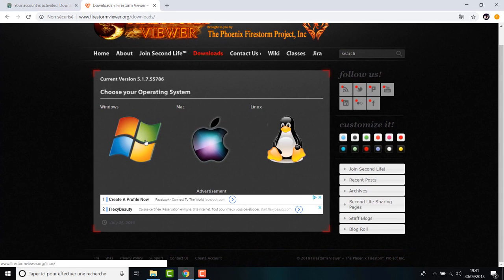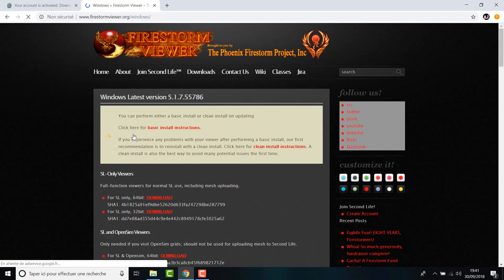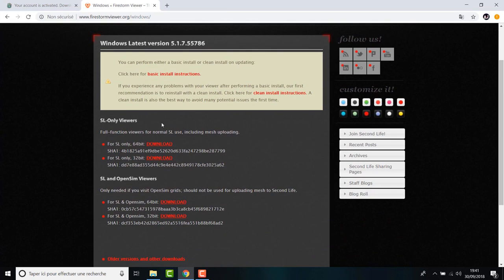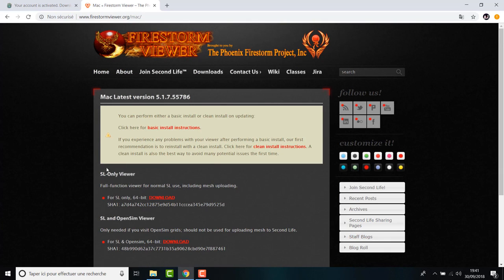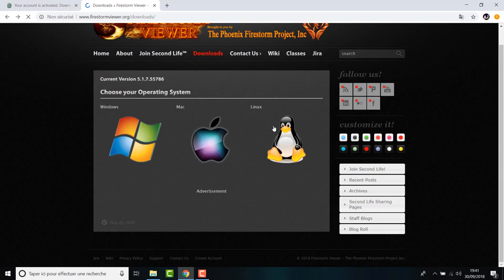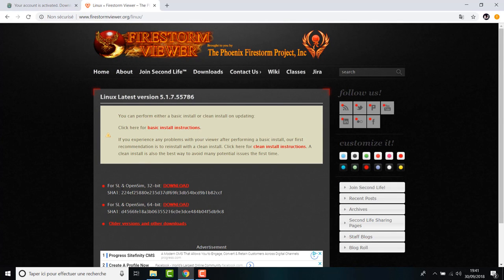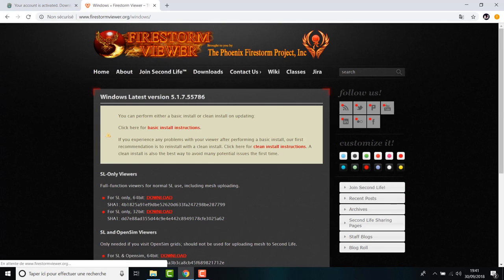Whether you are on Mac, Linux or Windows, you choose your one. So I'm on Windows. And then you have some options. You will take the SL only viewers because you're interested to open Second Life only. And you will have the option SL only 64-bit, SL only 32-bit. You choose the one you need. It's the same for pretty much all of them. Mac is the same, SL only viewer, and Linux also is the same. You have the SL and OpenSim, but they don't have the SL only. But you download the one that is suited to your system.